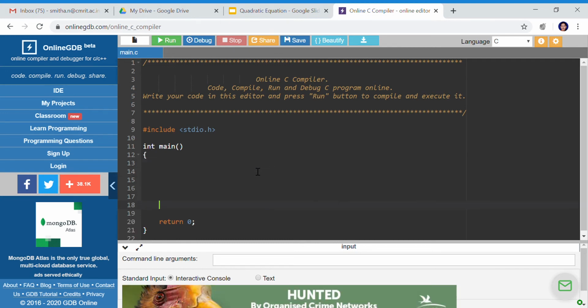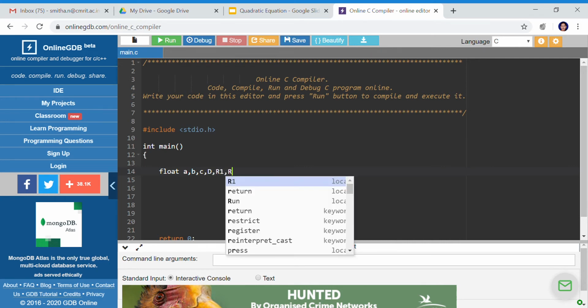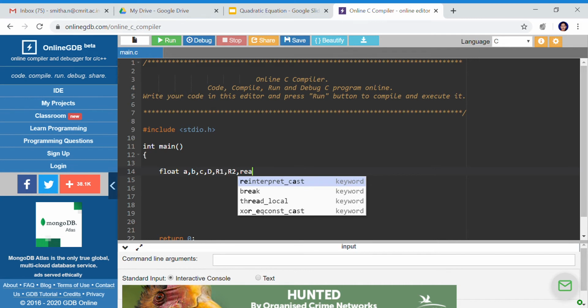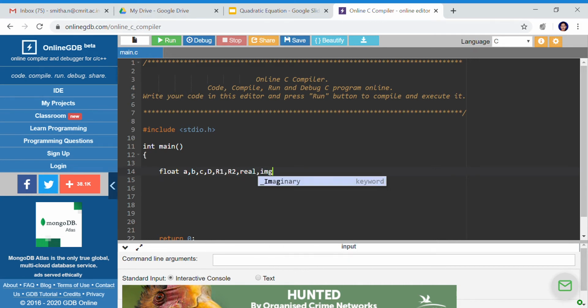My program is for finding out the quadratic equation. For the quadratic equation, I have three coefficients a, b, c, and then I need to find the discriminant. So I will declare a variable d and two roots, which I'll call r1 and r2. For the complex case, I have to find the real part and imaginary part separately, and then combine them and display the complex root. I'll call the real part real and the imaginary part img.